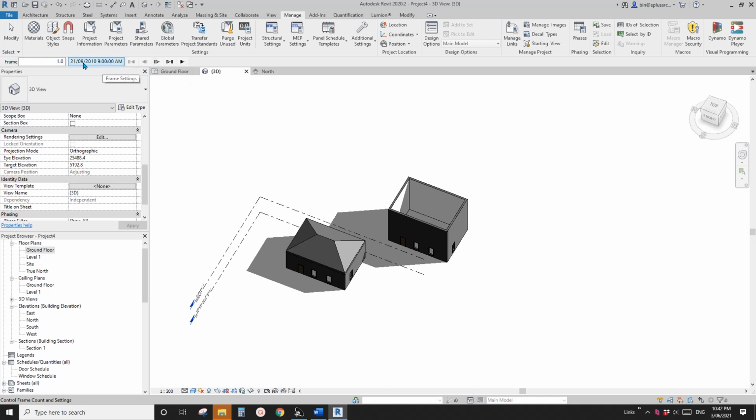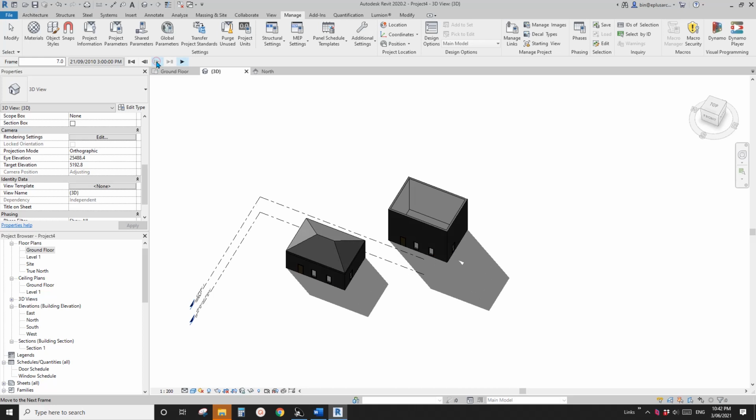So you can see this is September 21st, and it's 9 o'clock in the morning. If you click on this one, it starts to change the shadow. Now this is afternoon, and then 3 o'clock.